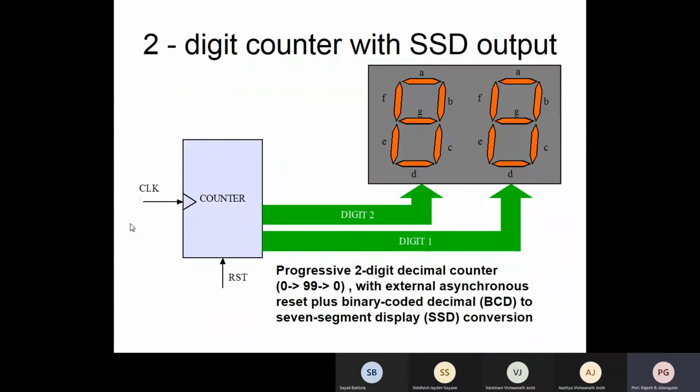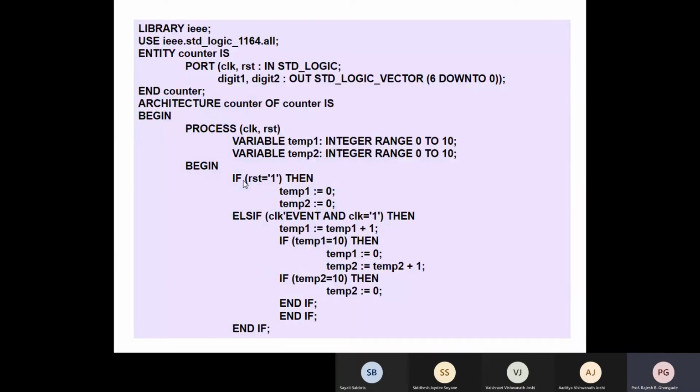Okay. So we are going to construct a 2-digit counter with a 7-segment display, a progressive 2-digit decimal counter. That is, it goes from 0 to 99 back to 0, with external asynchronous reset plus BCD to 7-segment conversion. So we are going to design a counter. This counter can be reset asynchronously, and of course the clock will generate the advancement in the count. So this is the complete code. Go through it very carefully.